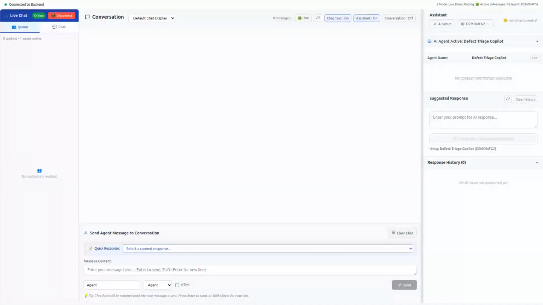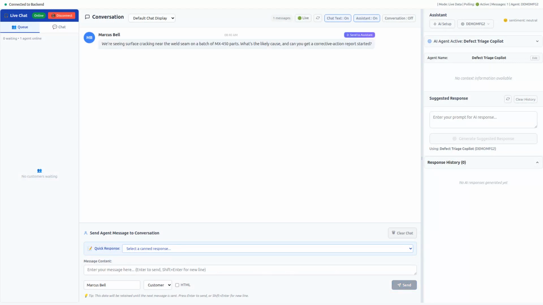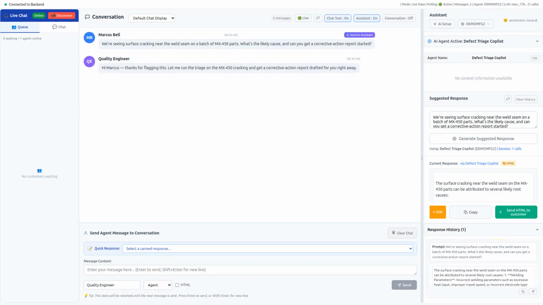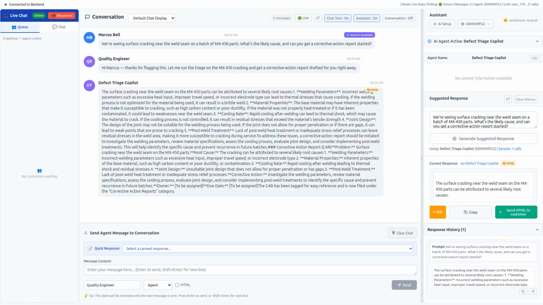Quality teams also have engineers fielding reports from the floor, so the second way is Chat Assist, our live agent co-pilot. Here a quality engineer gets a message about the cracking. When the report comes in, the engineer hands it to the assistant, which runs this very same two-agent team, reasoning out the cause and drafting the corrective action report, tools and all, and prepares the reply. The engineer reviews it, adds their own judgment about priority, and sends it. The agents do the analysis and the paperwork. The human owns the call.